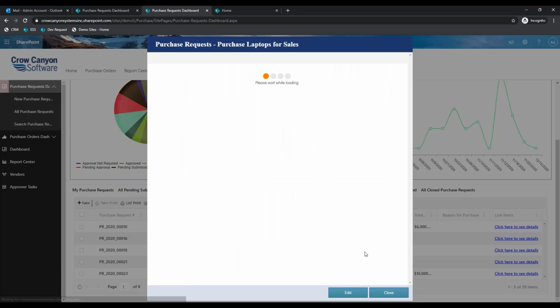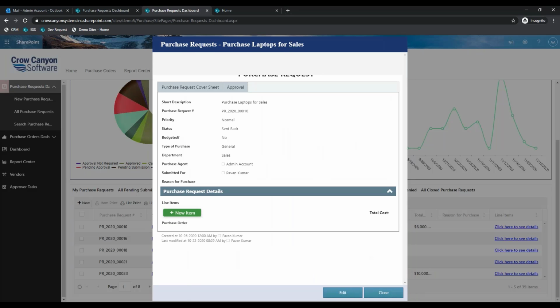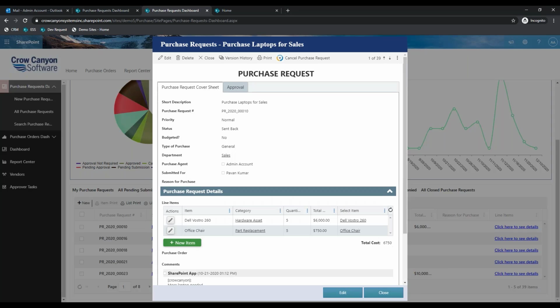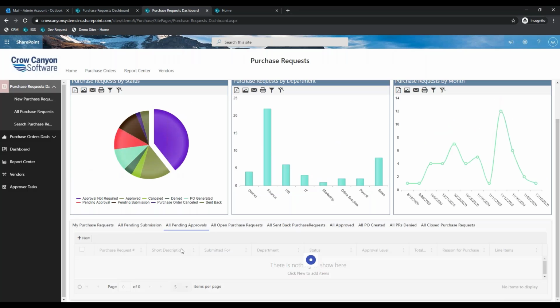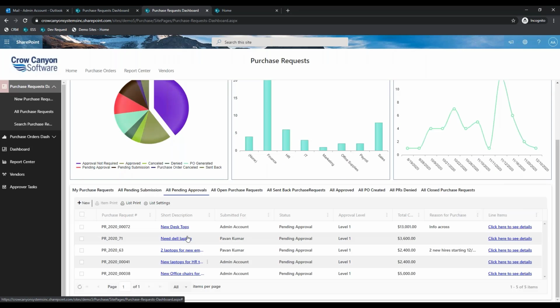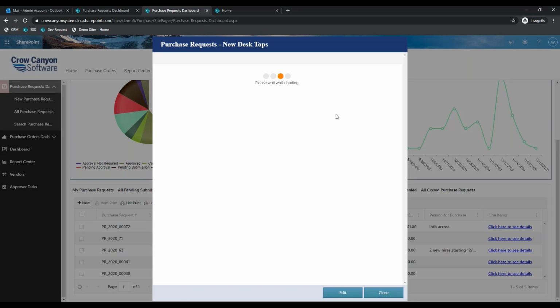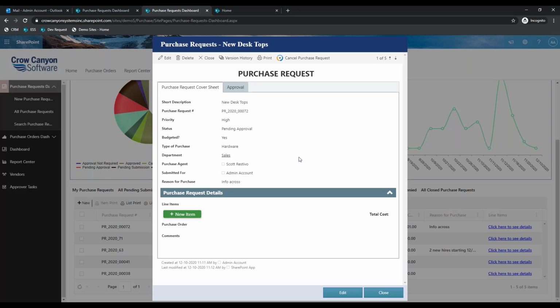Oh, I just sent this back. Sorry, I sent that one back when we were doing the approval task, so that's not going to work for me. It's okay though, we get the idea. Which would just open this guy up.